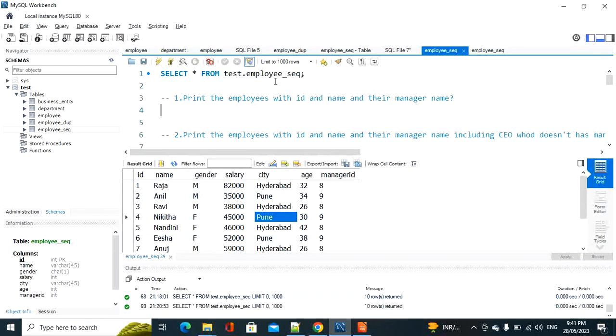Here, I have one employee table, employee underscore SCQ. In this table I have 10 rows. The columns are ID, name, gender, salary, city, age, and manager ID.